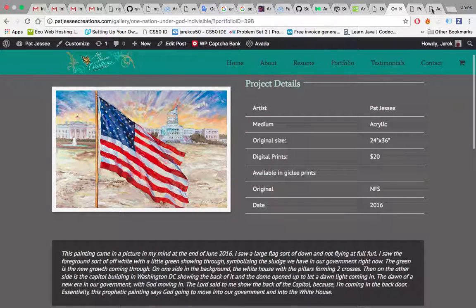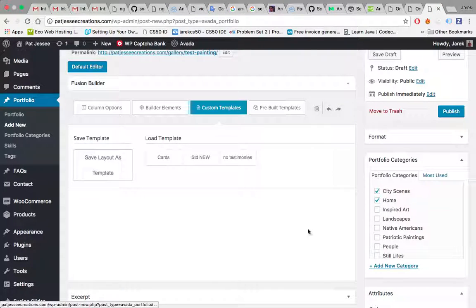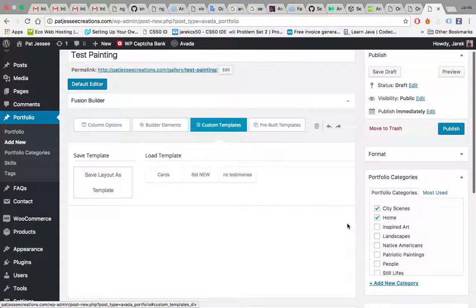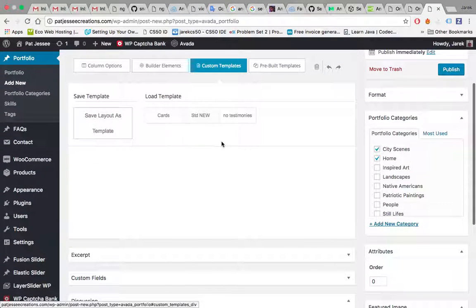So let's go back to your page and start with, for example, standard. If you just go with your mouse and highlight this button, you've got two options: delete or load.